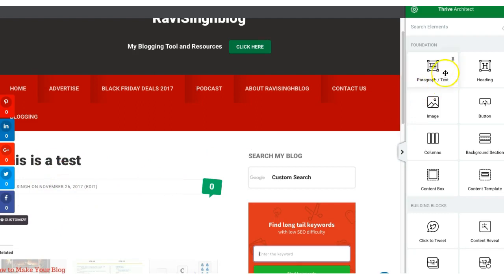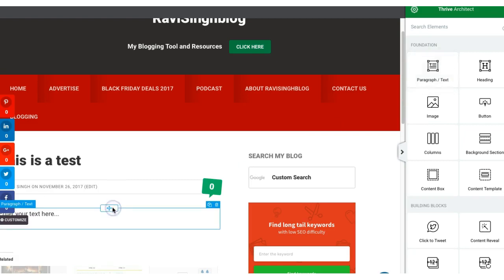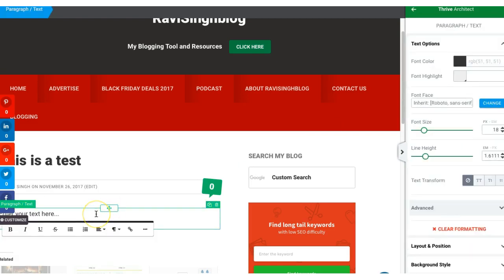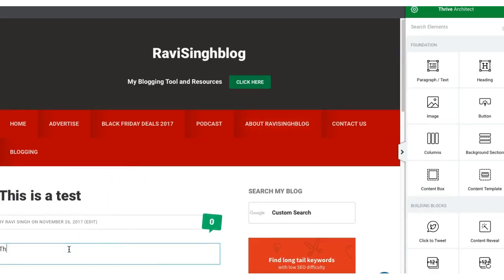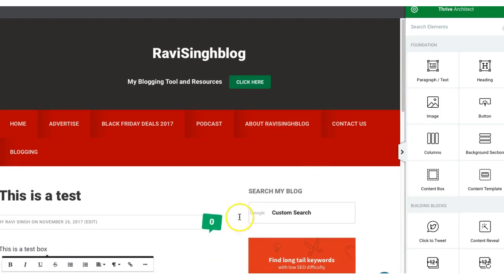So let's take an example of putting in a text. What you need to do is just drag and drop a text. Okay, so as you can see, this is a text. I can add anything, like this is a text box. You write your content, and then this is the best part. Once you drag and drop a component, you can see a box around it.